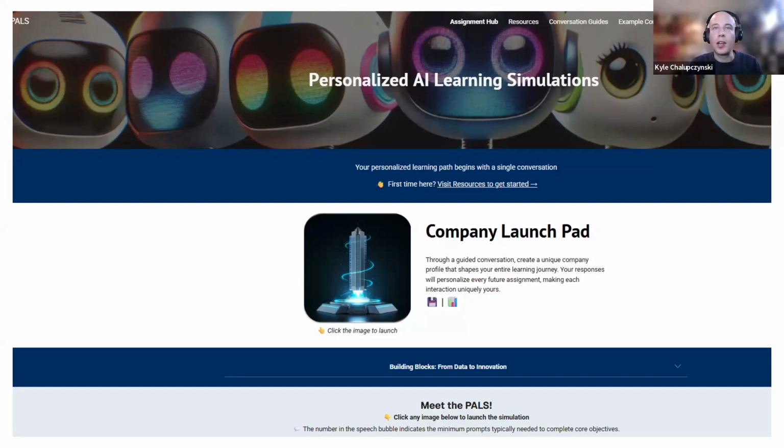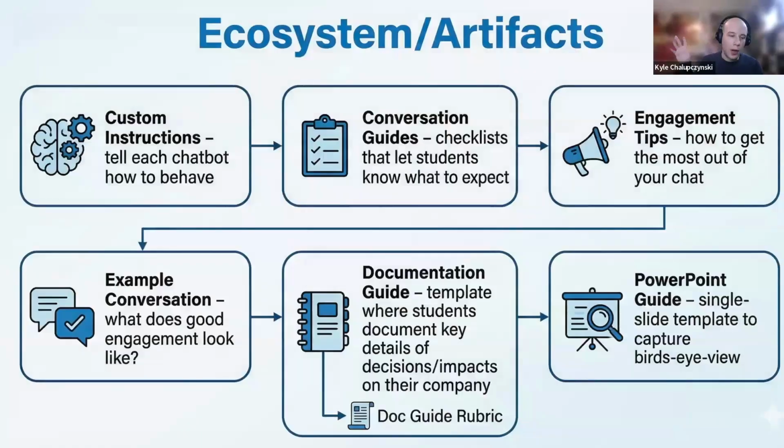So as I just touched on, there's a number of artifacts that support this whole framework. There's, as I mentioned, the custom instructions for each of the chatbots. There is the corresponding documentation guide for each of the chatbots. As I was just saying, each chatbot or each assignment has a checklist, so students can see from the beginning how they can expect that conversation to unfold.